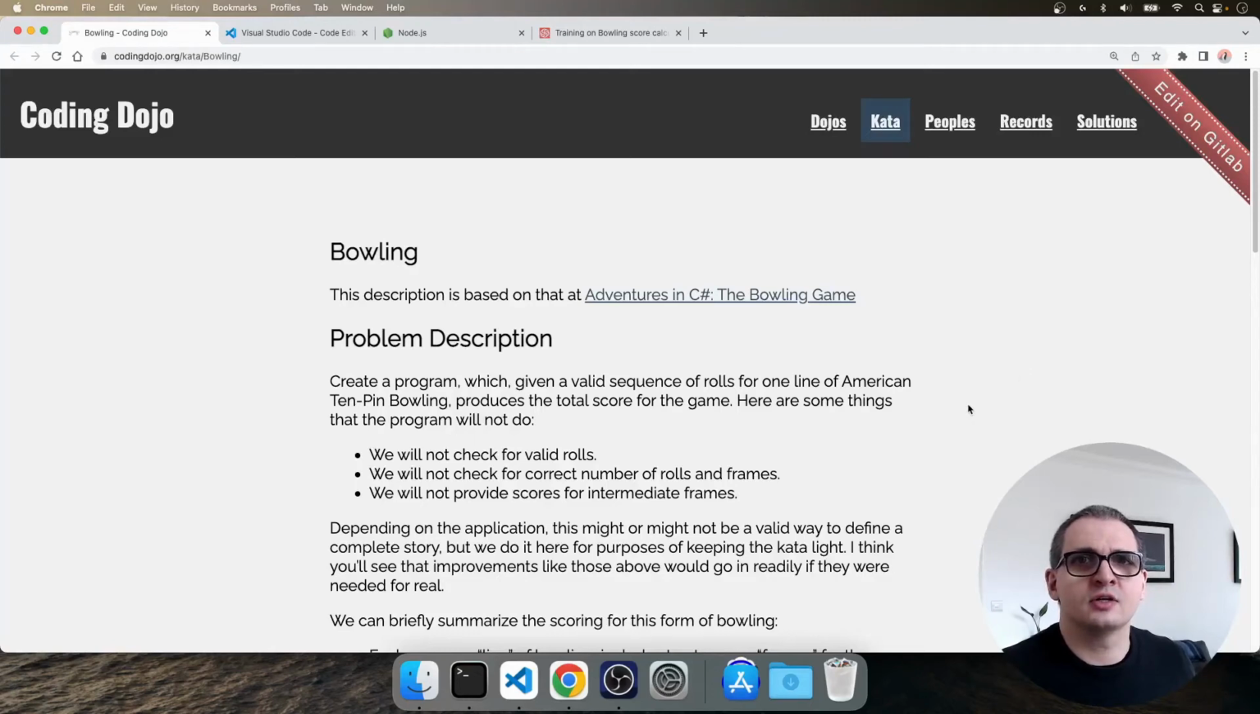Hello, today we're going to look at doing a small coding kata. It's going to be done in JavaScript and it's going to be the bowling kata. So I'm going to base today's video on the description from Coding Dojo, and I'll leave a link to this page in the description below. Let's take a quick look at the problem.